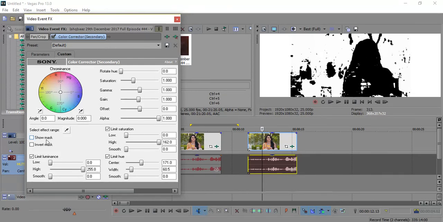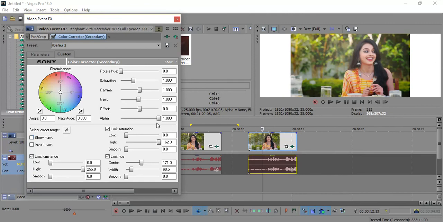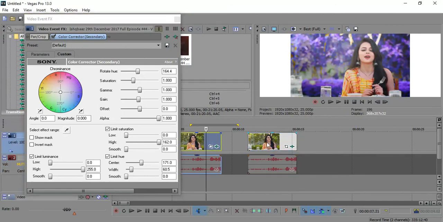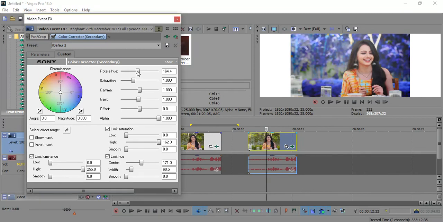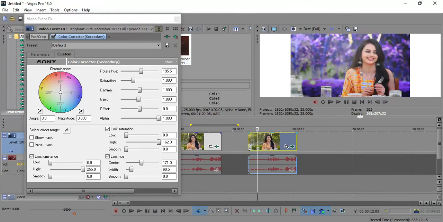You can take the mask off. Right now we're not going to see anything because we haven't done anything to whatever's in the mask, but when you rotate the hue, you can change the color. I think the color that I used here was something around this. Somewhere there. So that's how you highlight a specific color in the background and manipulate it.